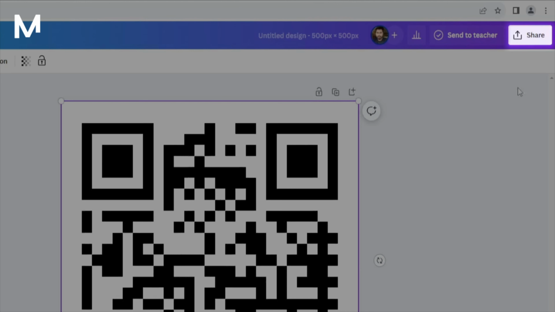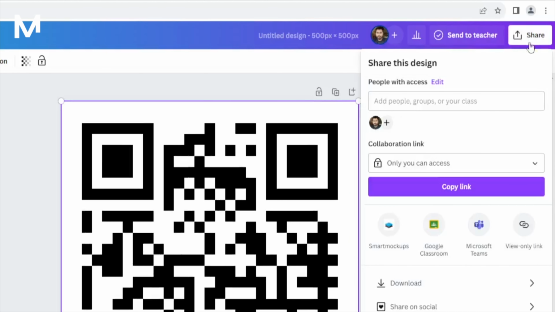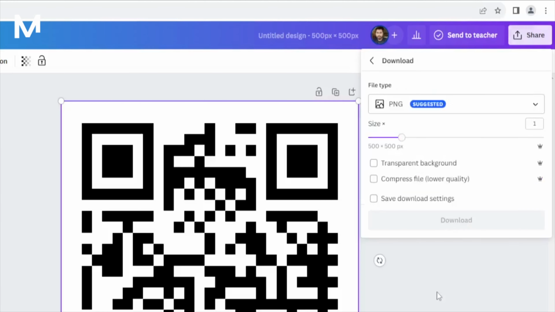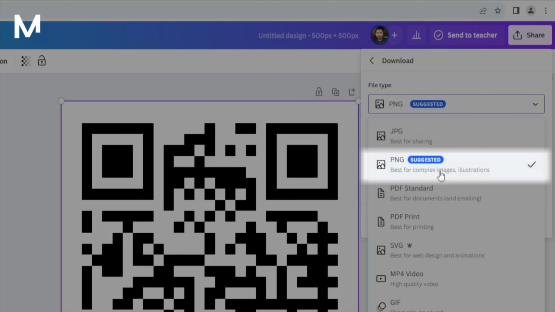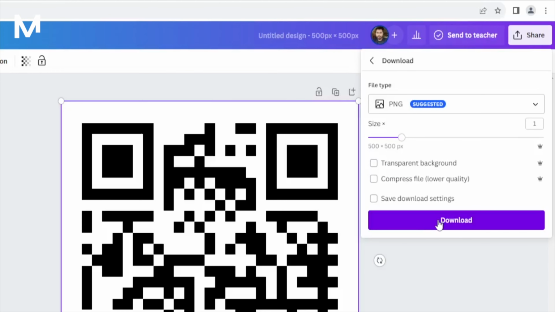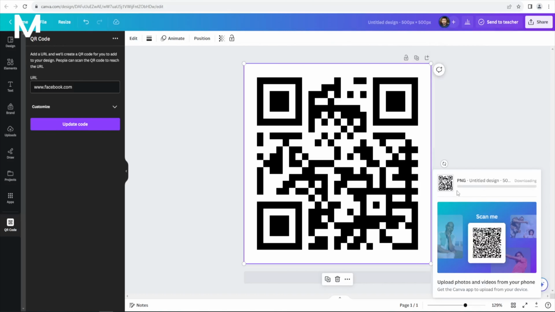Once satisfied, click on Share. A drop-down menu will appear. Select Download and choose the PNG format for the best resolution. Click Download again to save your QR code.